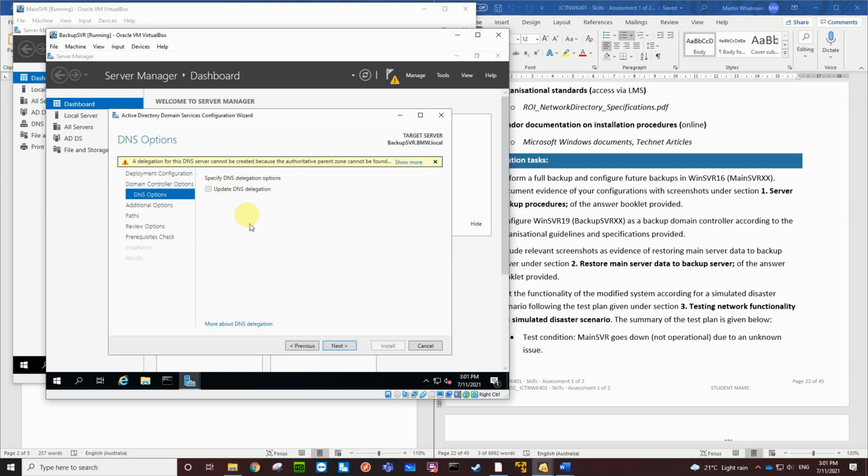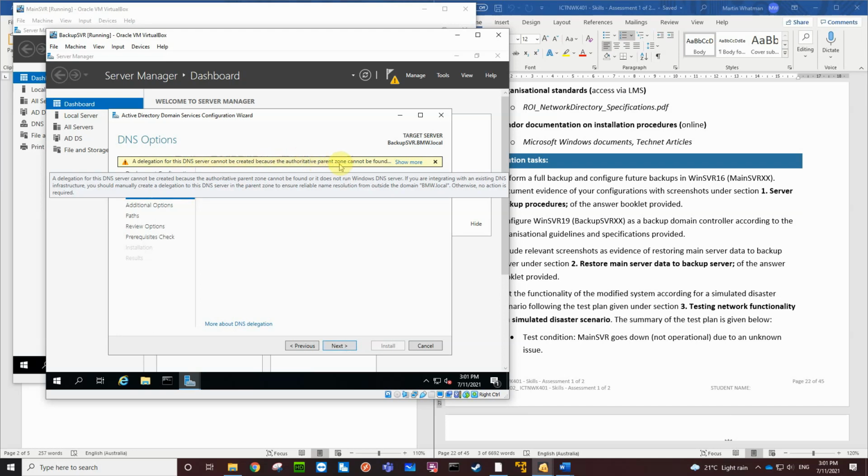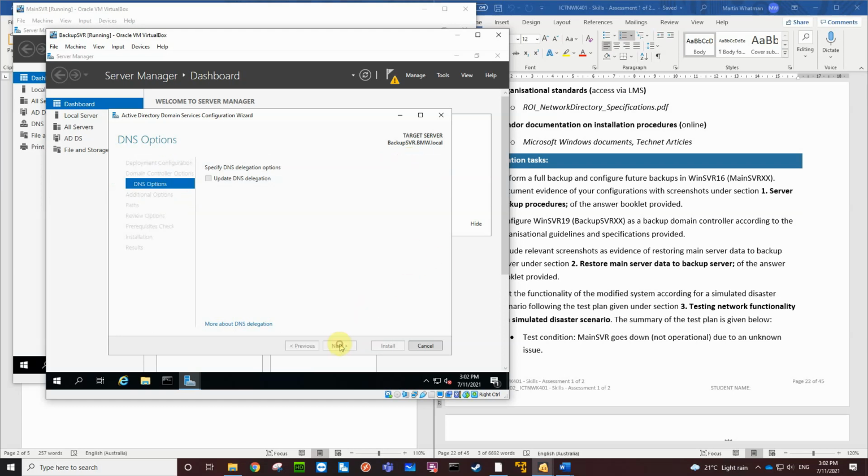So update the DNS delegation. Delegation for this DNS server could not be created because the authoritative parent zone could not be found. Show more. This is not a child domain and therefore needs a parent zone. It's going to be part of the same domain, so I'm not going to worry about that too much. Active Directory replication between these 2 servers will sort all that problem out now.